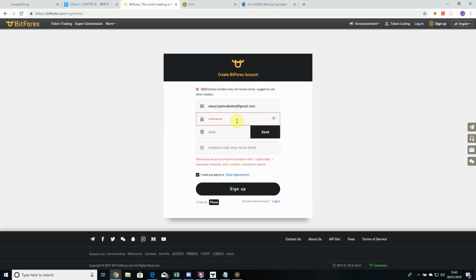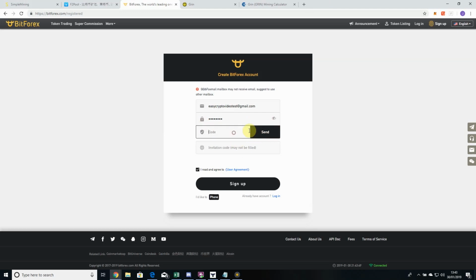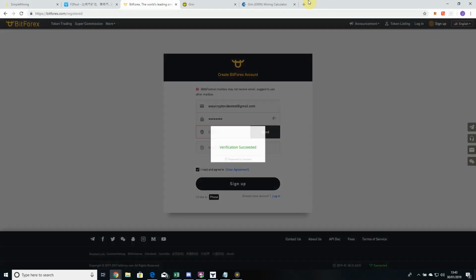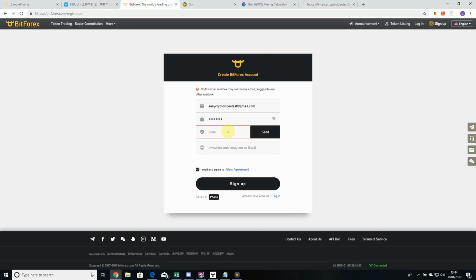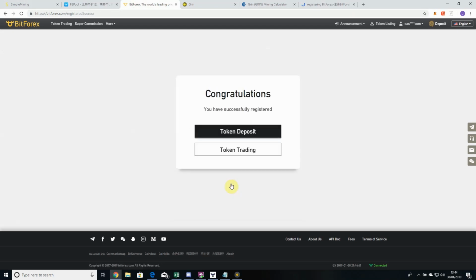The password needs a capital, a lowercase, and one number, so you don't make the same mistake I do. And then it needs a pre-verification, so if you click send, it's going to send a code to your email before you've even signed up, just to verify that you've got a real email. So if you head there, grab that code, and then come back and pop it in there. And when you pop that in, you should be okay. Yeah, so that's fine, you've registered for an account on there.